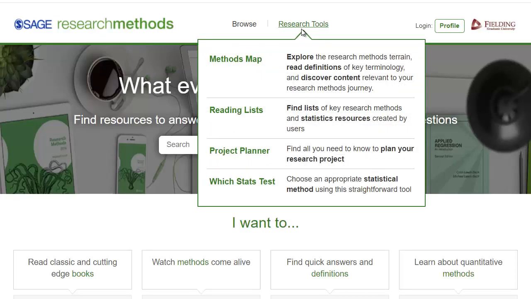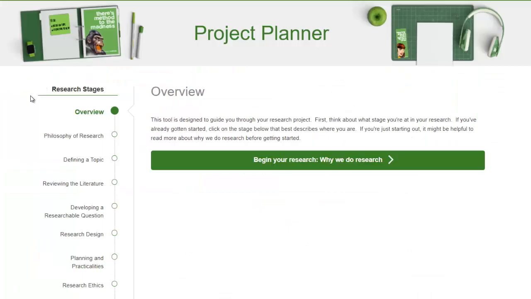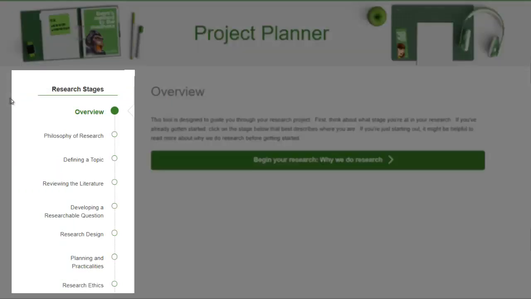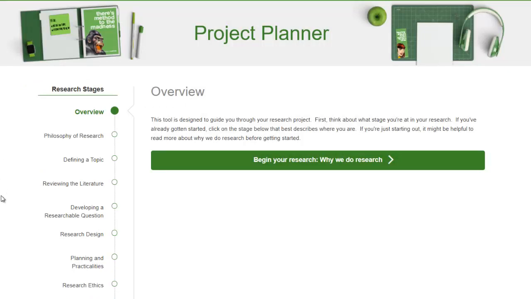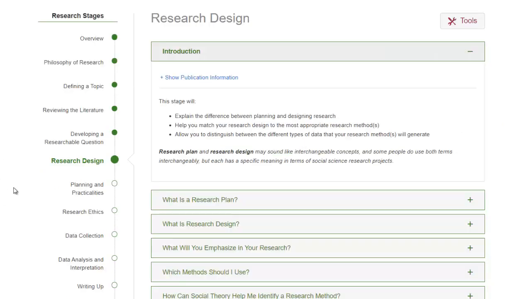First, I will hover over Research Tools and select Project Planner from the list. The Project Planner functions a bit like a guide on the side, helping you move through the process of planning, designing, and implementing a research project. Here I've selected the Research Design stage. At each stage, the Project Planner offers an introduction to the idea, followed by a set of prompts or considerations therein. Each individual section will offer different levels of detail.